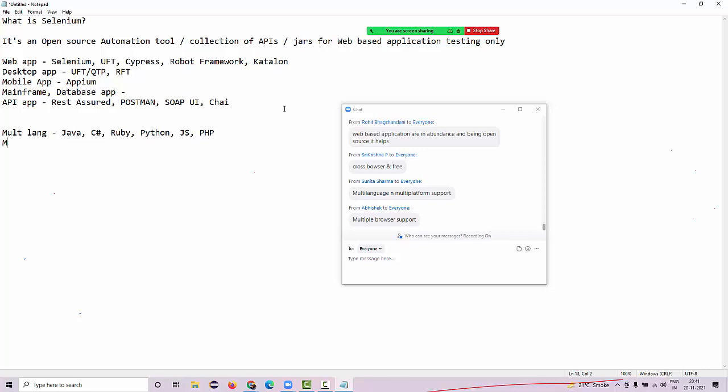Then we have multi-platform support. So platform, as in client can work on any platform, right? Client can have a MacBook, can have a Linux machine, can have a Windows machine, can have an Android phone, can have an iOS device. So the best thing about Selenium, you can run it on all major operating systems you want. You can write your script, you can run it on Windows, on Linux, on Mac, on Solaris, on iOS, on Android. All major platforms are supported by Selenium.